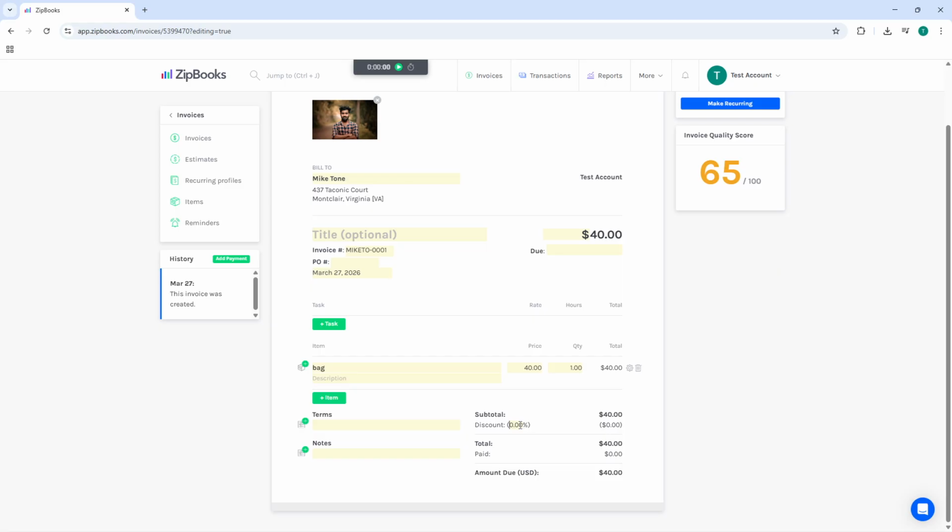Now enter the percentage. Click into the discount box and type the number that represents the reduction you want. For example, enter 15 to apply 15%. You can use whole numbers or decimals if you need a more precise amount, like 12.5.